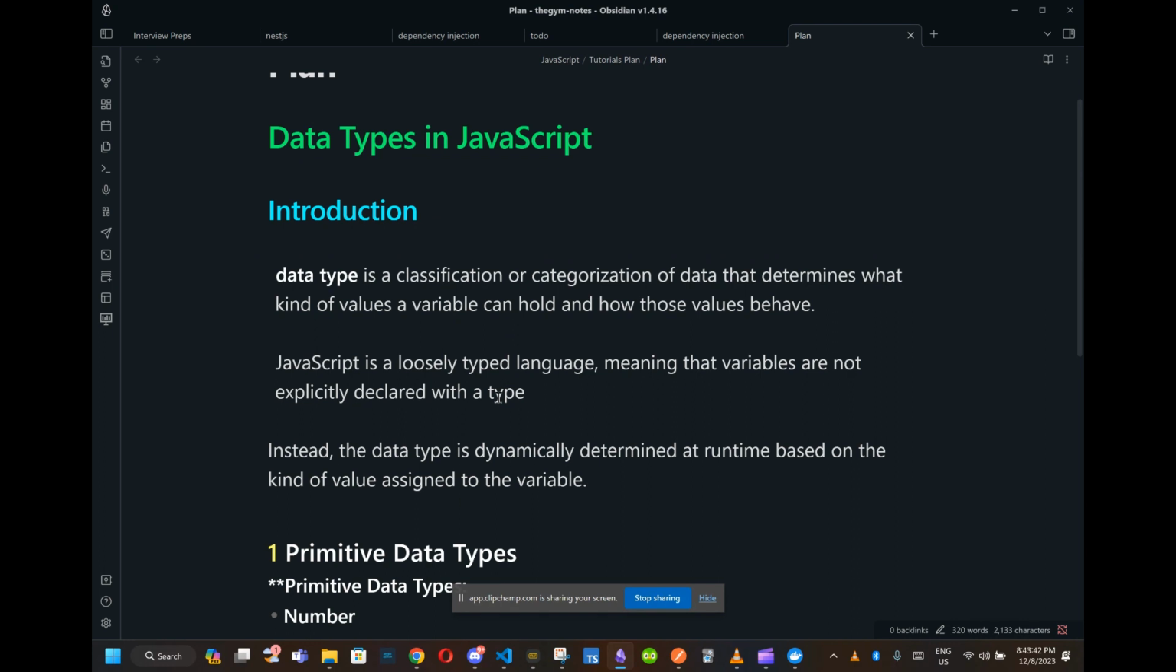Okay, by definition, a data type in JavaScript is a classification or categorization of data that determines what kind of values a variable can hold and how those values behave. What do I mean by that?